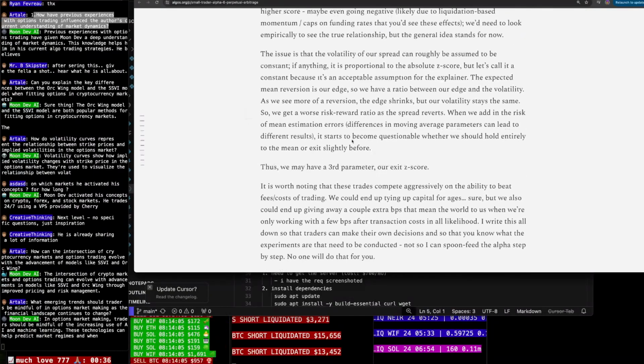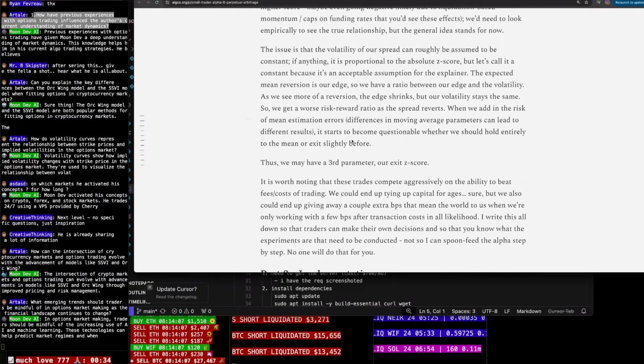The issue is that the volatility of our spread can roughly be assumed to be constant, if anything. It is proportional to the absolute z-score, but let's call it a constant because it's an acceptable assumption for the explainer. The expected mean reversion is our edge. So we have a ratio between our edge and the volatility. As we see more of a reversion, the edge shrinks, but our volatility stays the same. So we get a worse risk-reward ratio as the spread reverts.